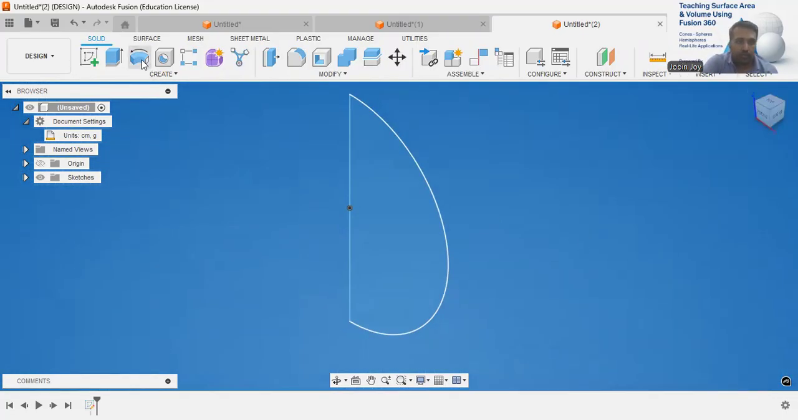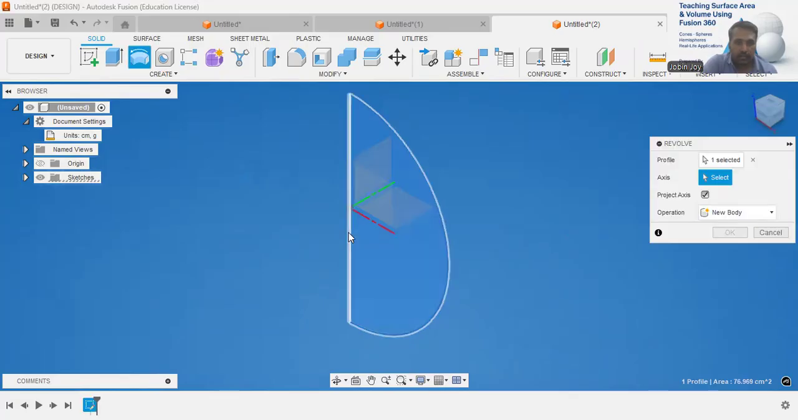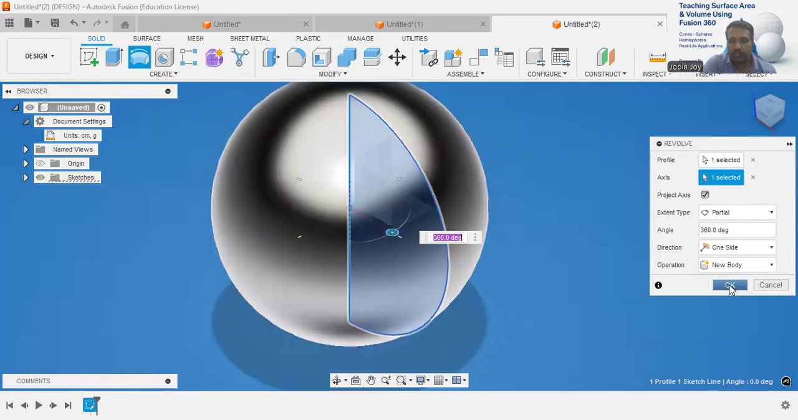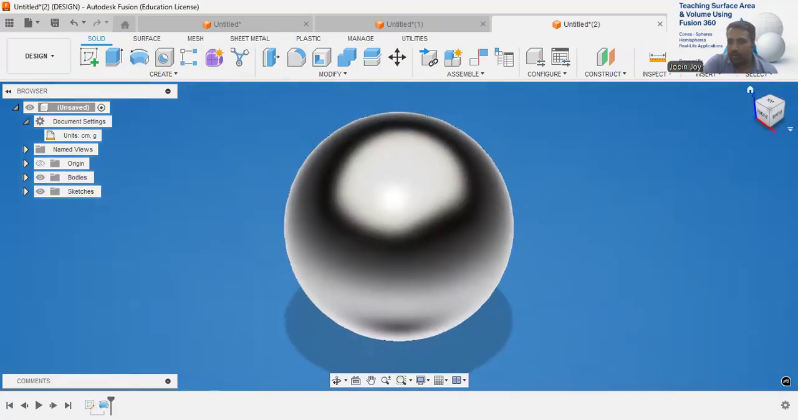Now I'm going to revolve this. Okay, so this is my sphere. Now I got a sphere.